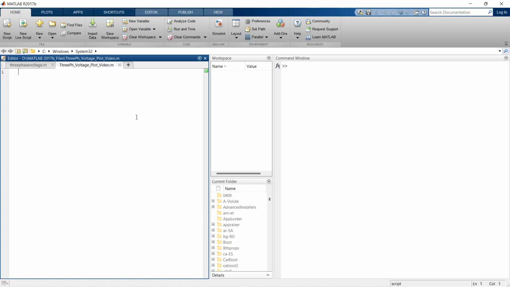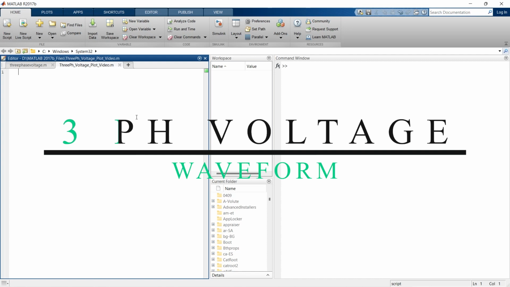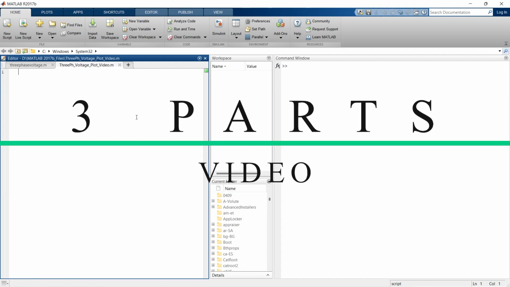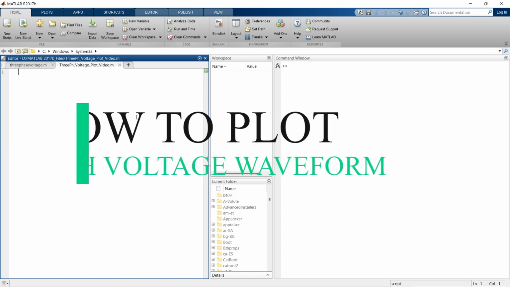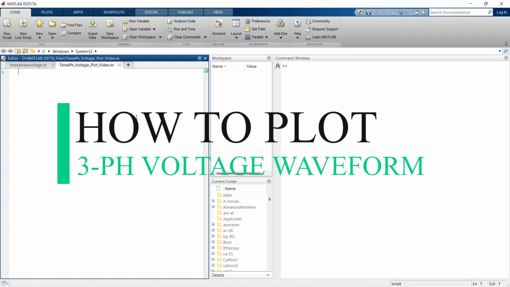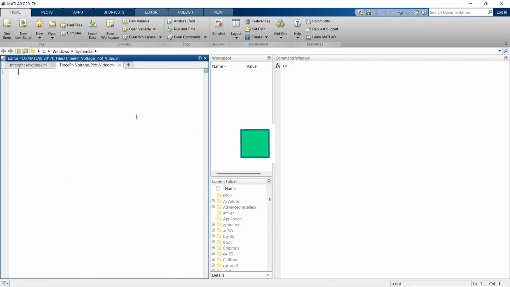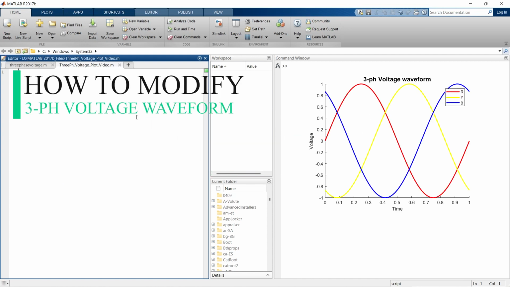Hey, here in this video, I will share how to plot three-phase voltage waveform in MATLAB. This video is divided into three parts. In first part, I will share how to plot three-phase voltage waveform like this. In the second part, I will share how to modify that waveform and make it look more appealing and attractive like this.